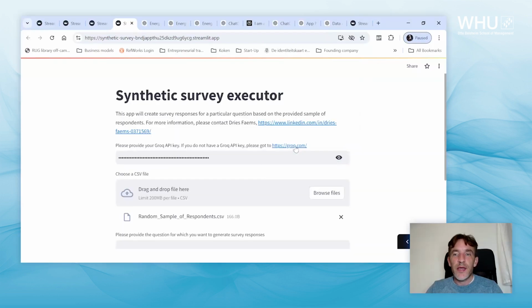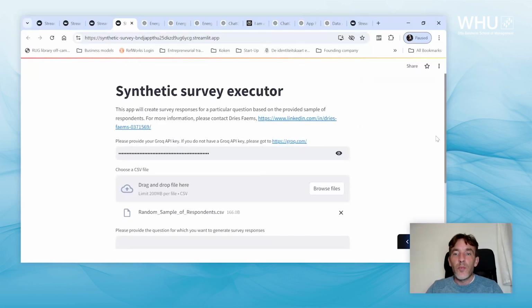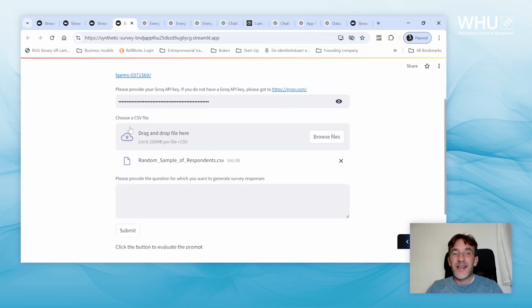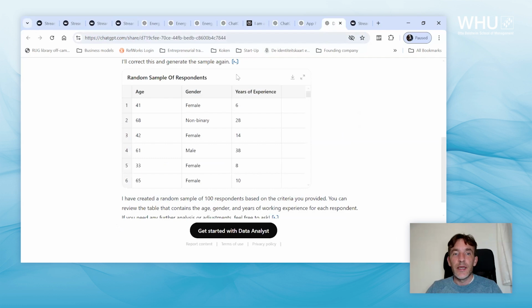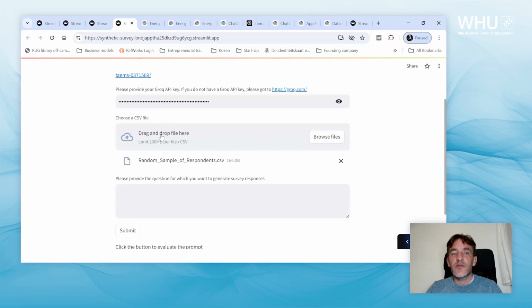We need a Groq API key. Oh, I think I have already the application open here, so let me do it here. So again, you need to give your Groq API key. Then you need to upload your random sample. So here I have uploaded the CSV file that ChatGPT has created for me. So that's already uploaded. This is this table actually. This table I have now uploaded in my application. Now here I just did it for 10 people, so not 100, but only 10.